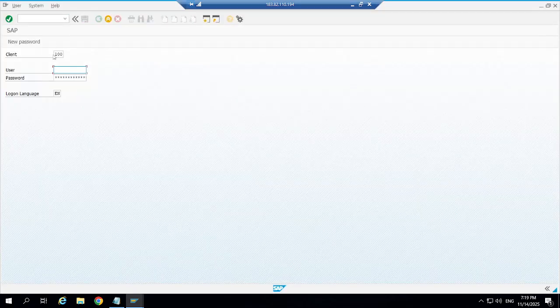Now here client 100 is given to her, but client 100 is generally used in the project, I said, right? Here it is given as client 100 and I'll try to log in. So here we enter 100, that is the client number, then username, password and the logon language. These four. I already explained which client to log in, that client concept.